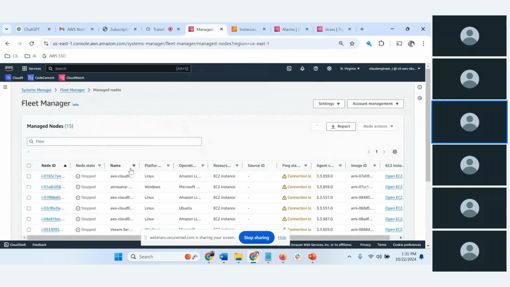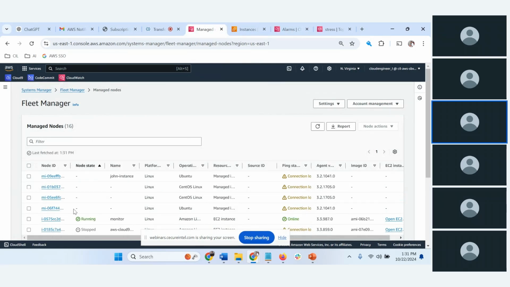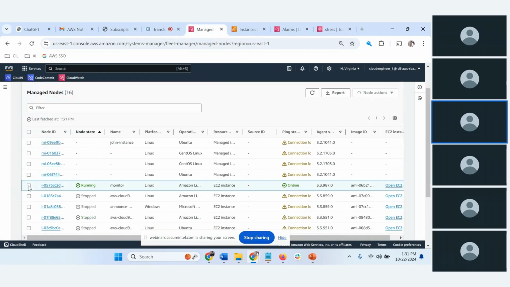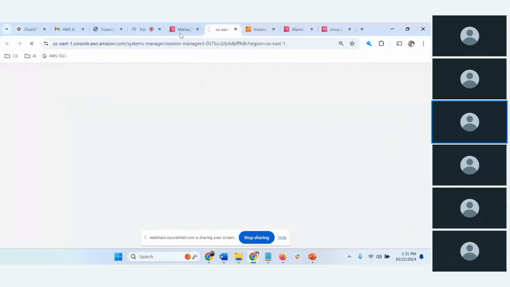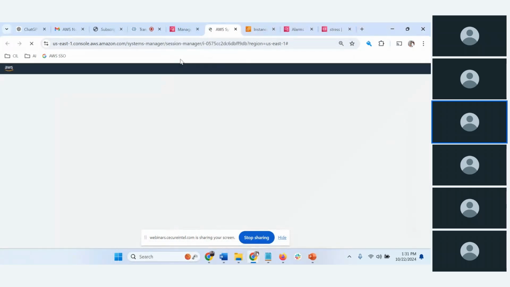All right, so this is Systems Manager now, Fleet Manager under Systems Manager. I'm going to go to my instance, and I'm going to start the terminal session.